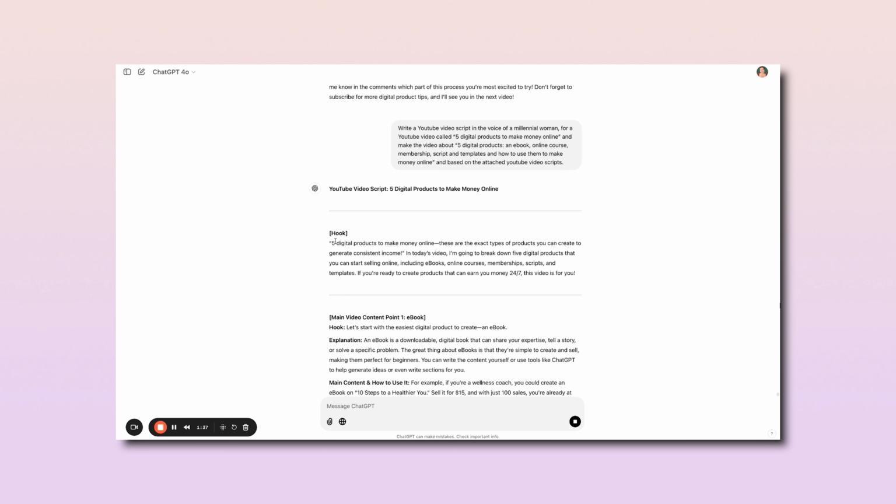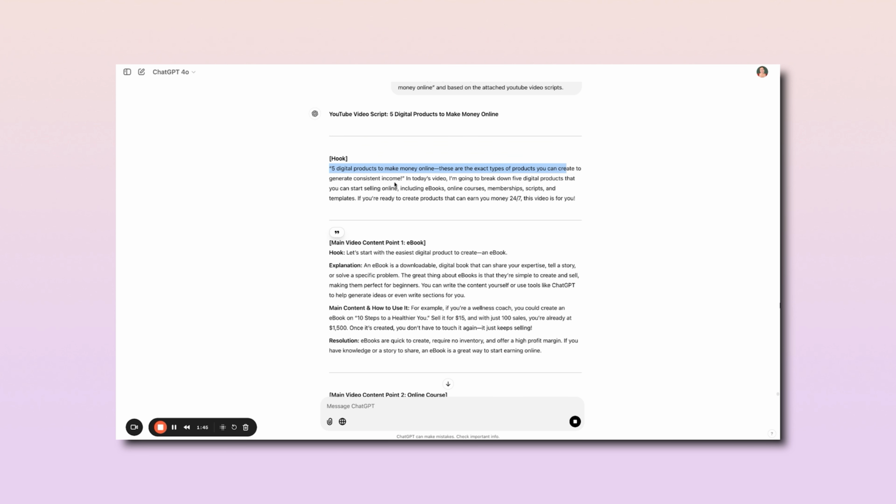Okay, so you can see here it has written the hook, 5 digital products to make money online. These are the exact types of products you can create to generate consistent income. And then it's like, okay, point number 1, ebook. Let's start with an ebook. An ebook is a blah, blah, blah. Here's how to use it. Here's how much money you can make.